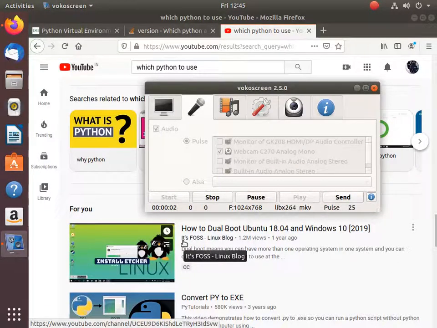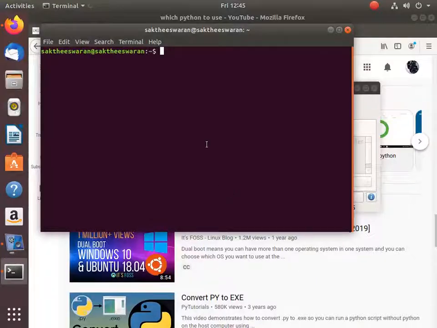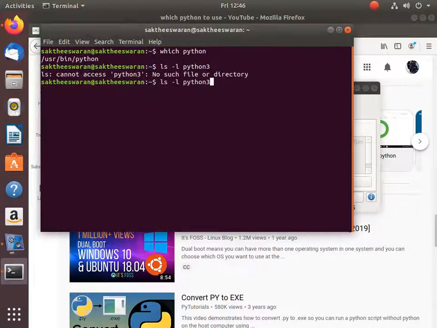So we have installed TensorFlow in 3.6. It is not possible, so you have to get here and type which python and ls -l python, python3. Okay, Python 3.7, I think so. Okay, nothing is showing, so let me see my old tutorial.